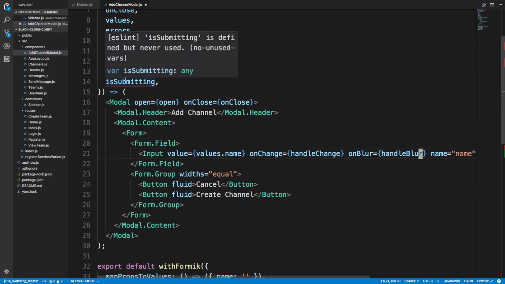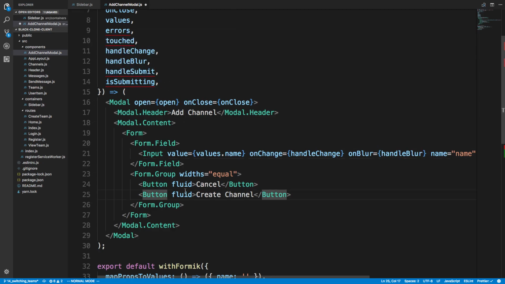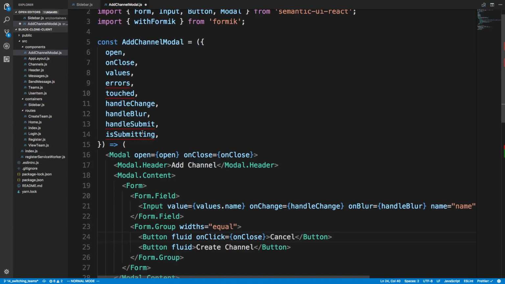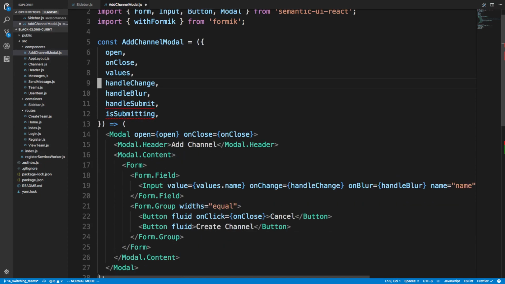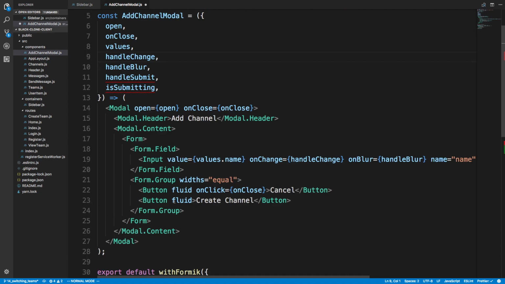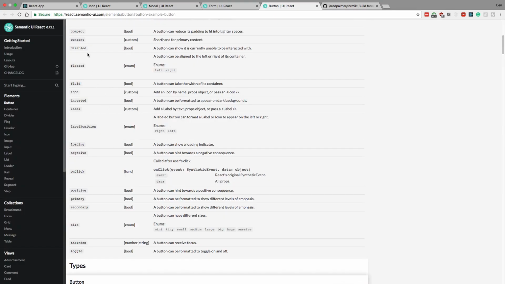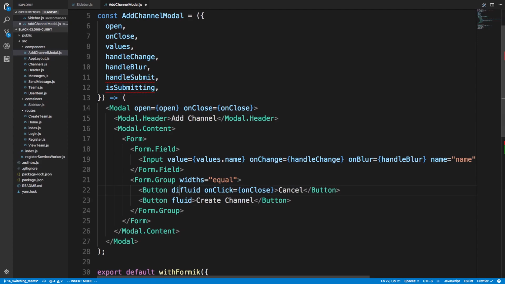And then isSubmitting and handle submit are when we click this button down here. And then this cancel, the on click for this, we're gonna call on close because we really just want to close it. We're not gonna worry about errors for this guy, so I'm gonna get rid of that. And then our button only really affects these two guys. So disabled, I believe that's a prop for our button here for Semantic UI. We can double check though. Yep, disabled.